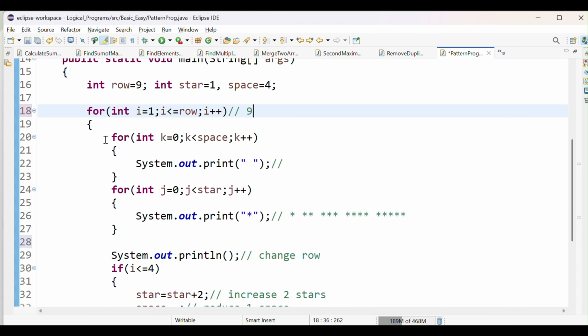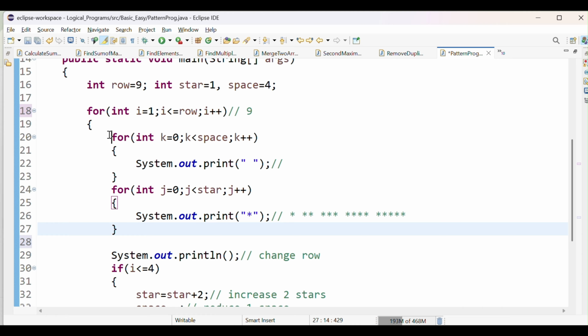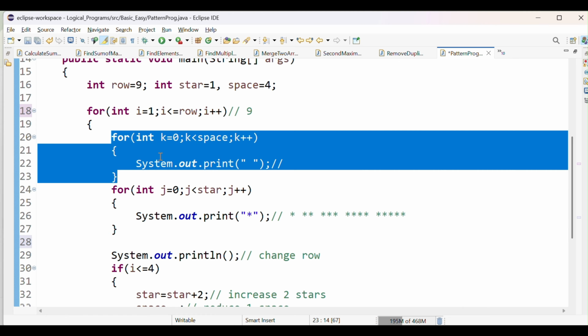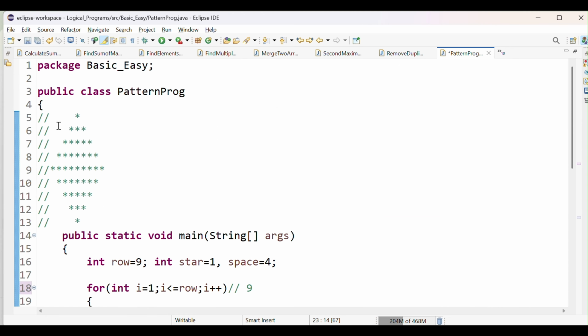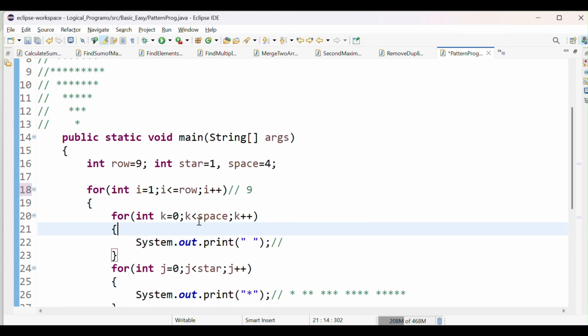Then we have for loops inside the for loop. There are two for loops inside the for loop. The first for loop is to print the space, because first we are printing space and then star. In the second row also we are first printing space and then stars. That's why I have first written the code for the space for loop. So integer k is equal to 0, k less than space. Currently space is equal to 4, so it will start from 0 to k less than space, which is 4, k plus plus. System.out.print, it will print the space.